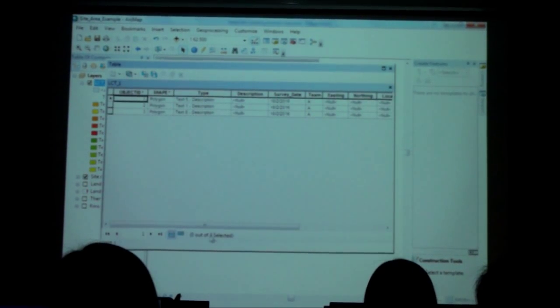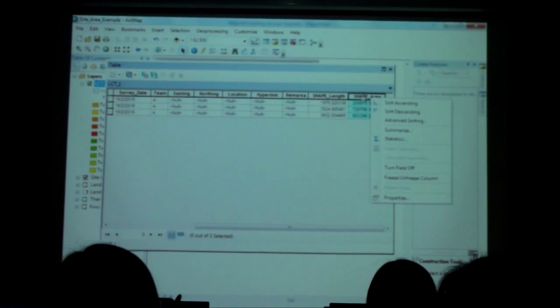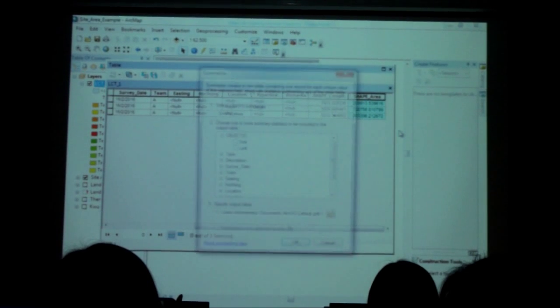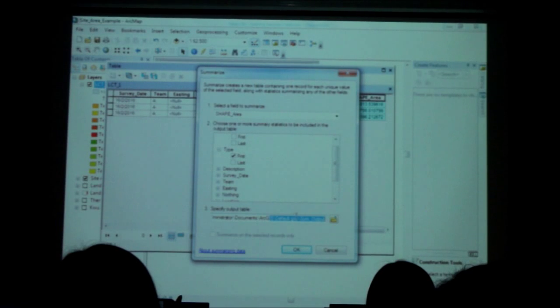I'll just repeat the part about the summary statistics. When you produce your statistics, remember, you can go to summarize. And you want to summarize by your type. And then you'll be able to output to your Excel. You can refer back to your previous semester's notes on the summary statistics.